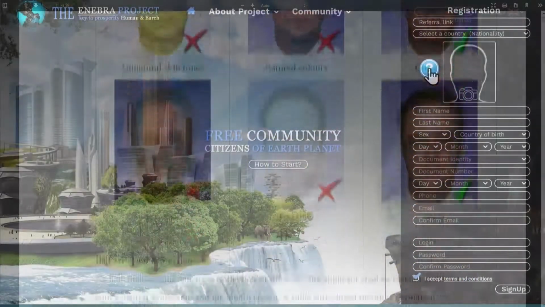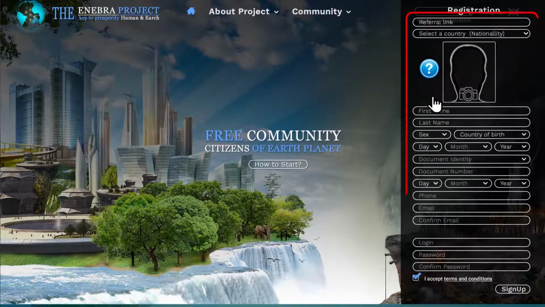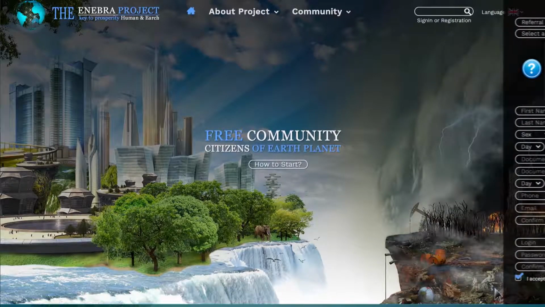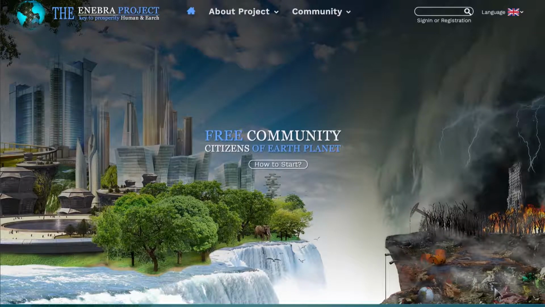After completing the form, click on the button to sign up. Within 24 hours, on your email, you will receive the confirmation of successful registration or a list of problems due to which registration was not successful.